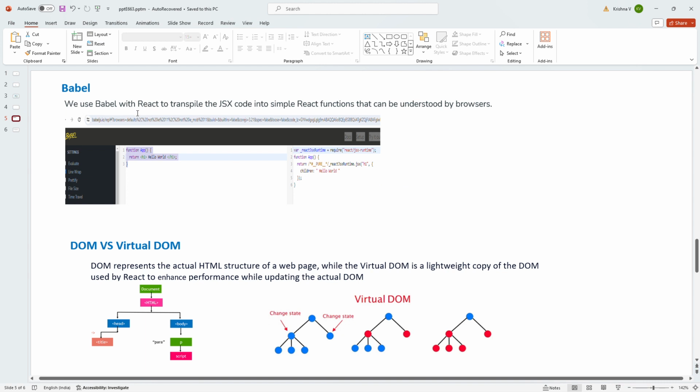We use Babel with React to transpile the JSX code into simple React functions that can be understood by the browser. So for that purpose we use Babel. Babel is an already installed package internally in React. It is used to transpile the JS code into a simple React function that a browser can easily understand.